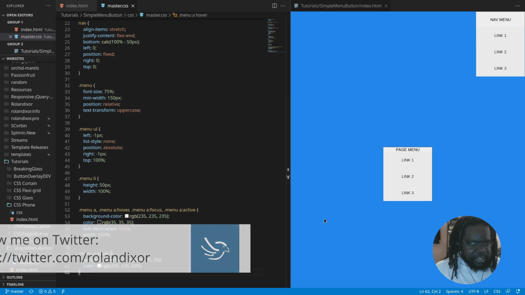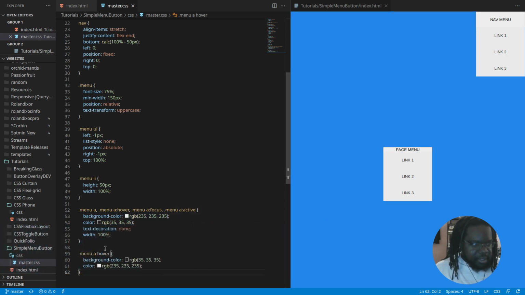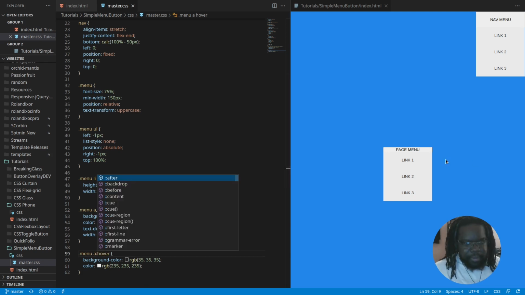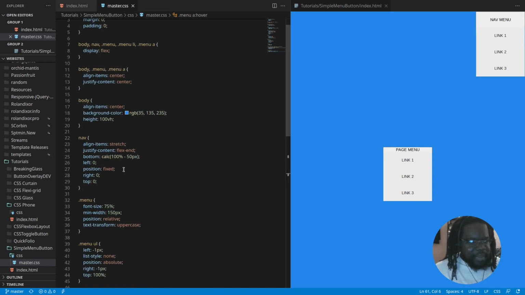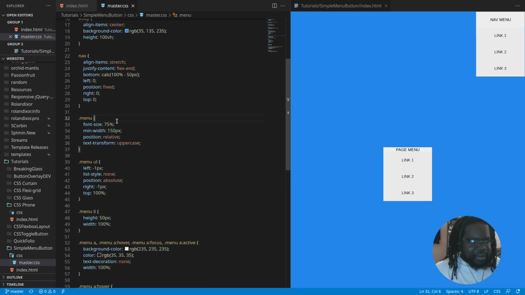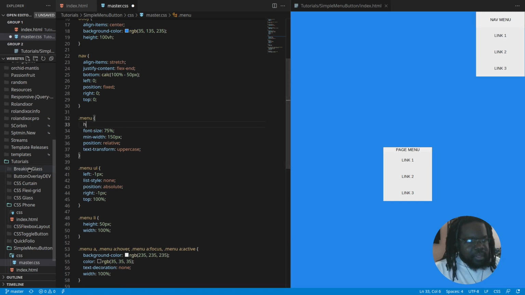Alright, now let's just double check something and see. Oh, yeah, I was missing a semicolon there. Right, that happens from time to time. We make mistakes as human beings. Now, the menu, we're also going to set the height on this to a defined height. So let's make it 50 pixels.